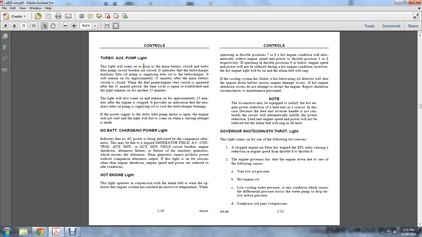Turbo auxiliary pump light. The light will come on when the main battery switch and the turbo lube pump circuit breakers are closed. It indicates the turbocharger auxiliary lube oil pump is supplying lube oil. The light will remain on approximately 35 minutes after the battery switch is closed. If the fuel prime engine start switch is operated after the 35 minute period, the time cycle is again reestablished, and the light remains on another 35 minutes.